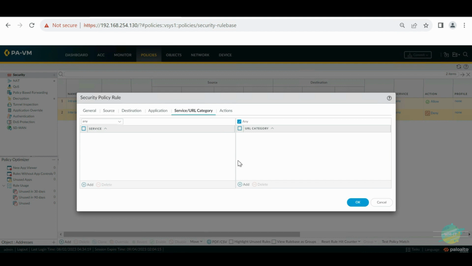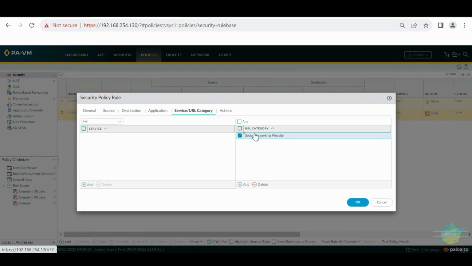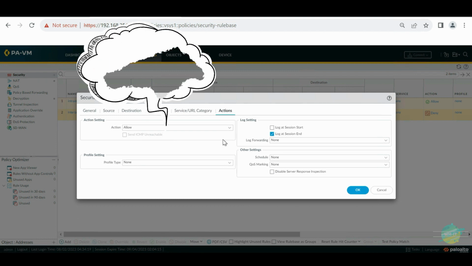Now next one is URL category. In here you can also select the custom category if you have created one. For example, we created a custom category which is social networking websites, right? When you select this, the policy is going to apply to this specific URL category. But I do not want the policy related to one category, because I want the policy related to all the categories, so I'm going to select any. Now the next is action. So what is my action?